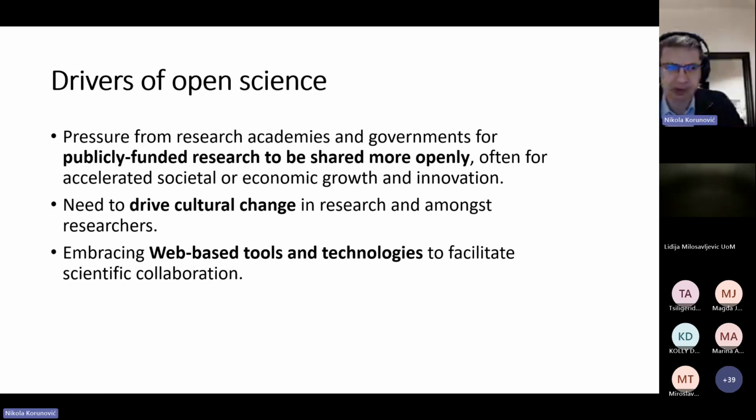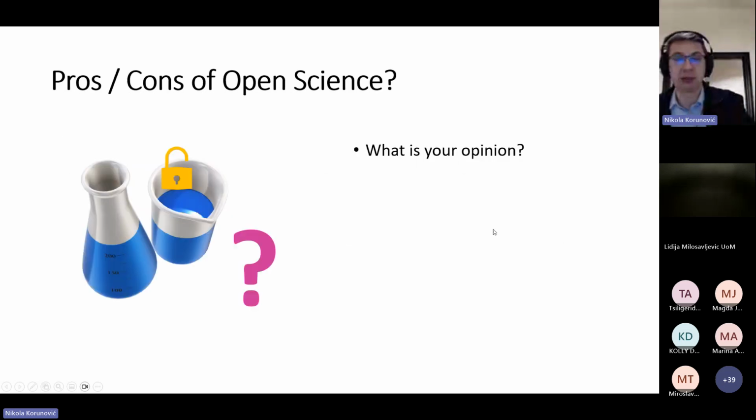Very shortly, what are the drivers of open science? One obvious driver is that funders, like the Ministry of Science, institutions, academies, and governments, want something in return if they invest in something. Often this is accelerated social and economic growth, for example, innovation. So they want to have this in return, and one of the ways to achieve this goal is to have everything openly accessible. Then there is also something among researchers that is recognized to drive cultural change in research, and the embrace of new web-based tools and technology that, more than before, facilitate scientific collaboration.